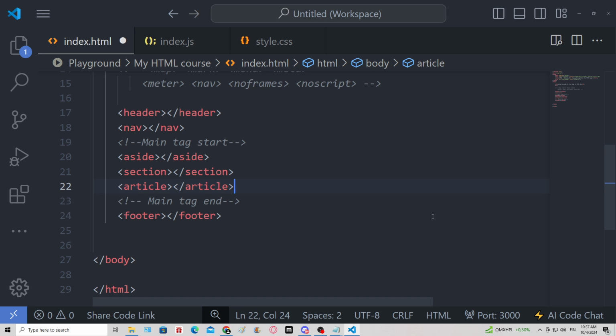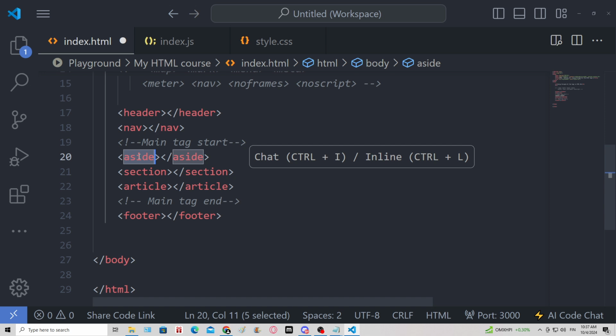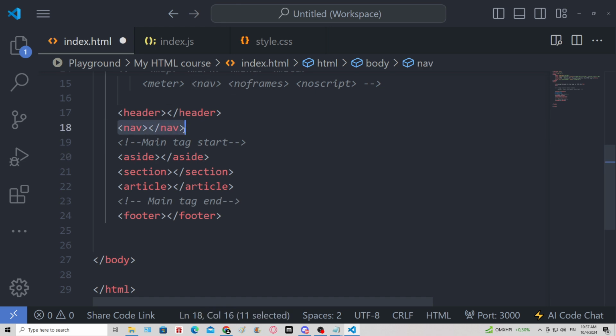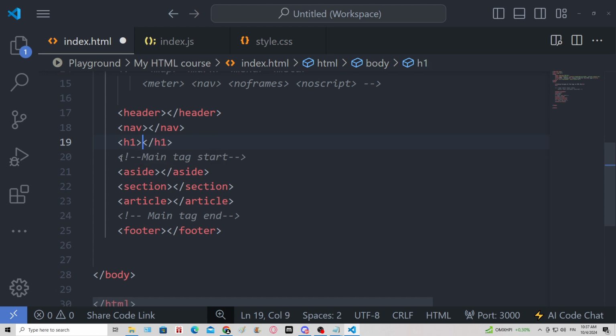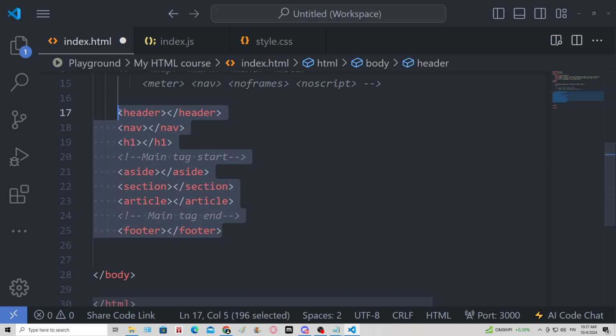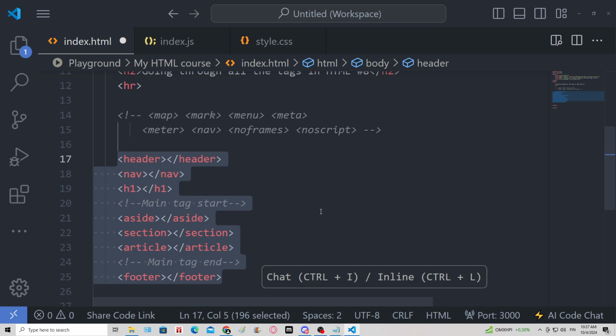There must not be any more than one main element in a document, and it cannot be a descendant of an article, aside, footer, header or nav element. So basically I would have to come up with something else after the navigation element, like an h1 heading, and then I could add the main tag. So yeah, alright.